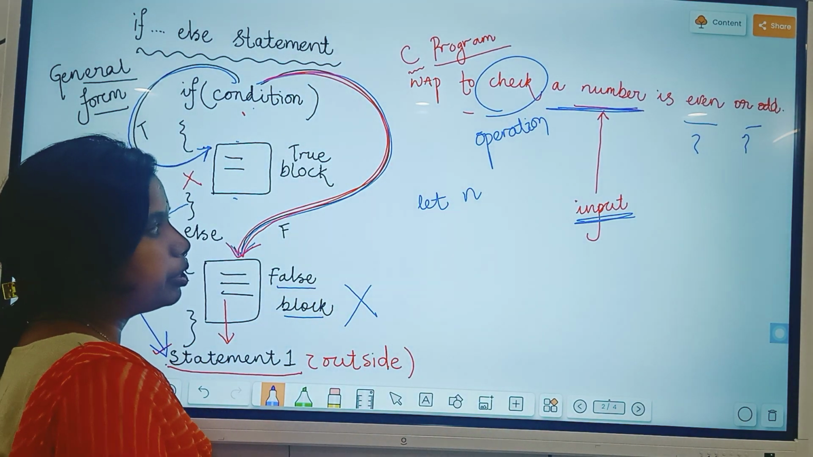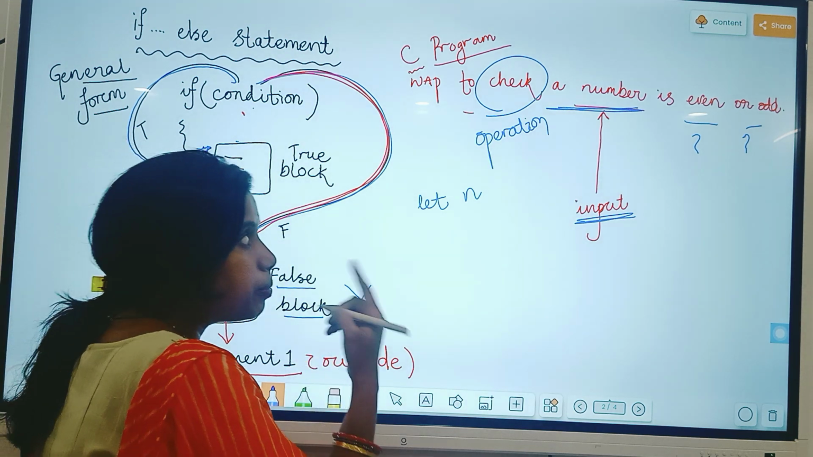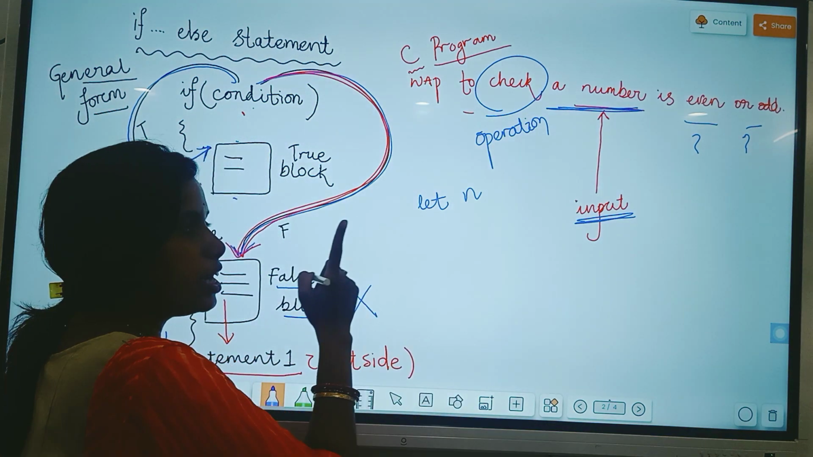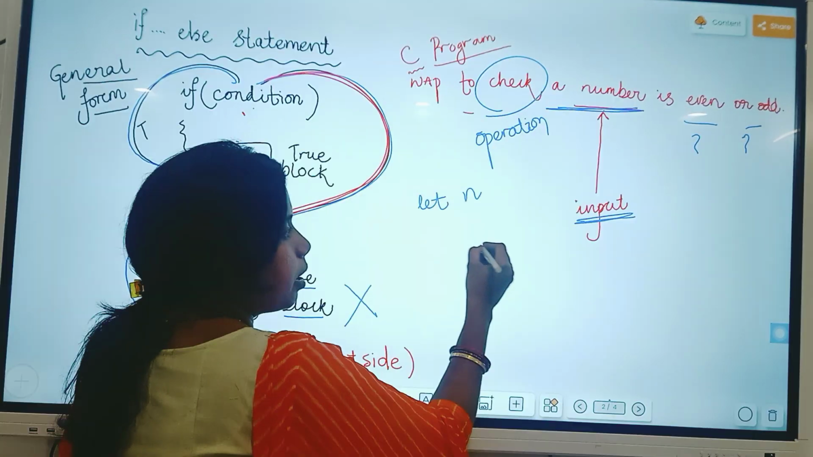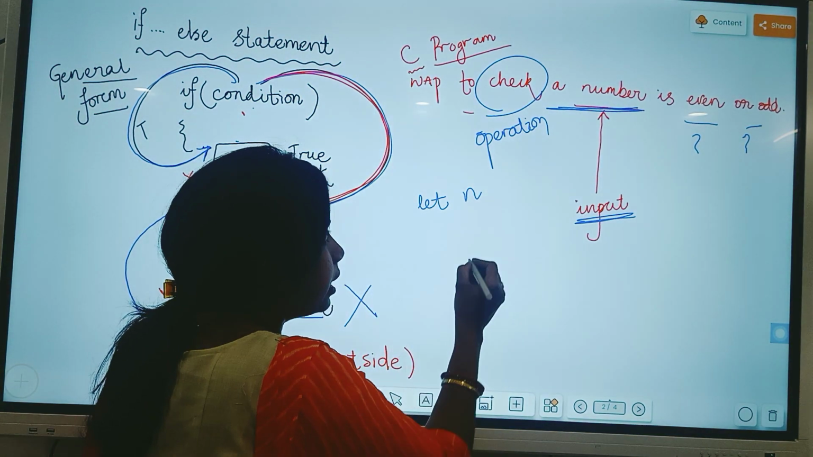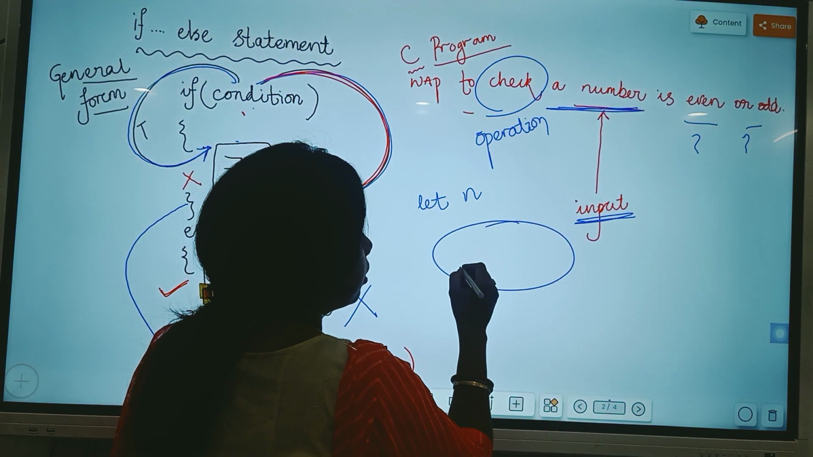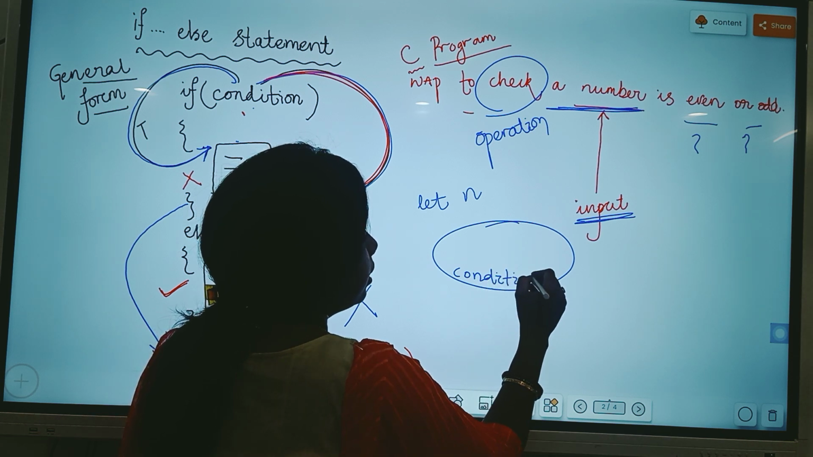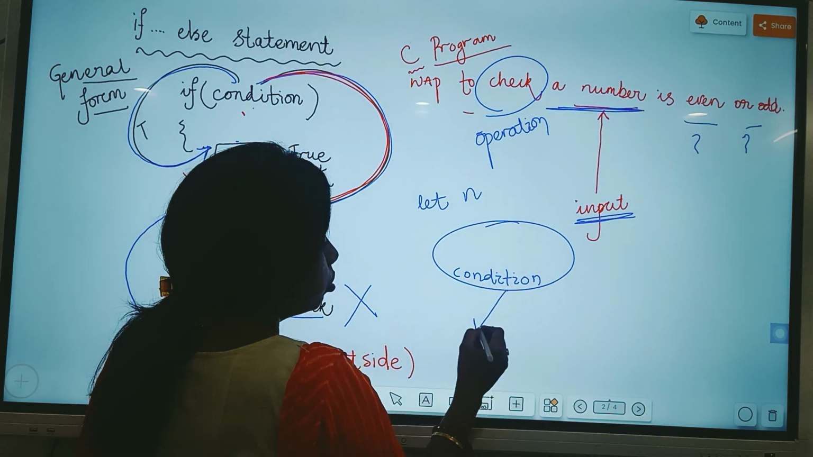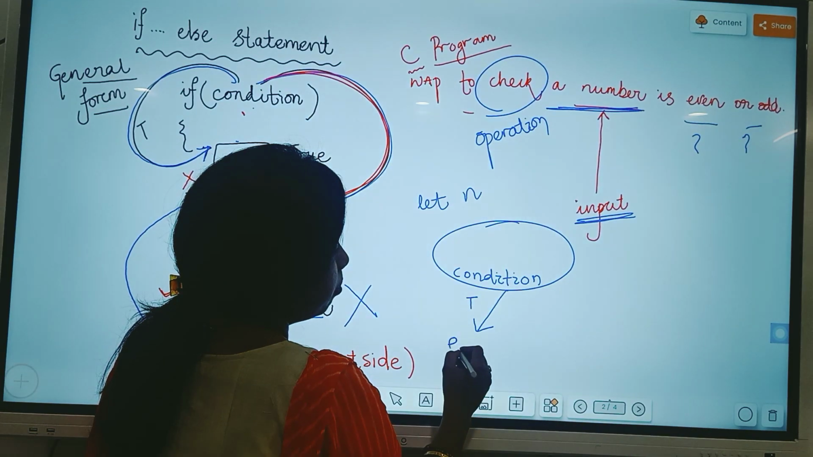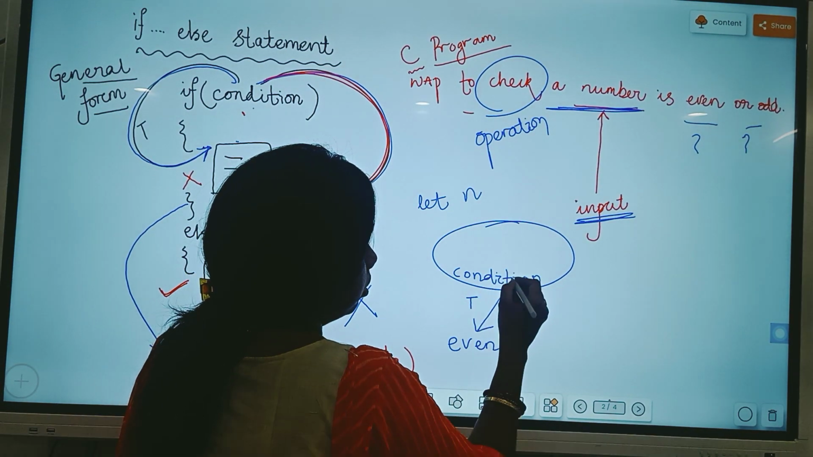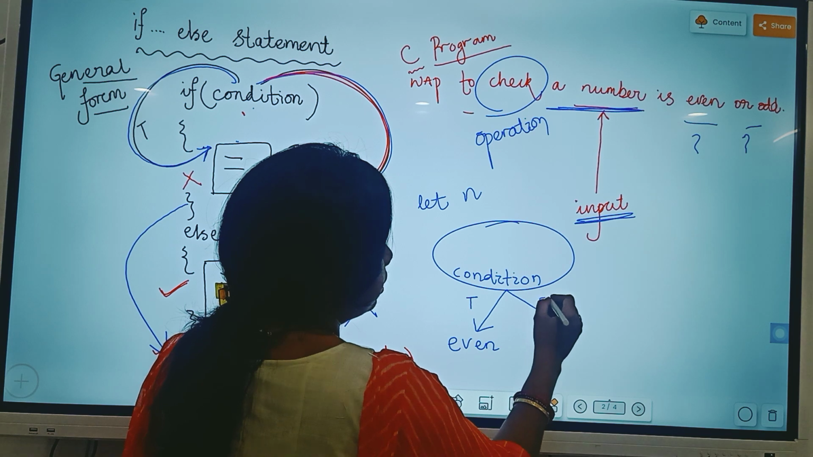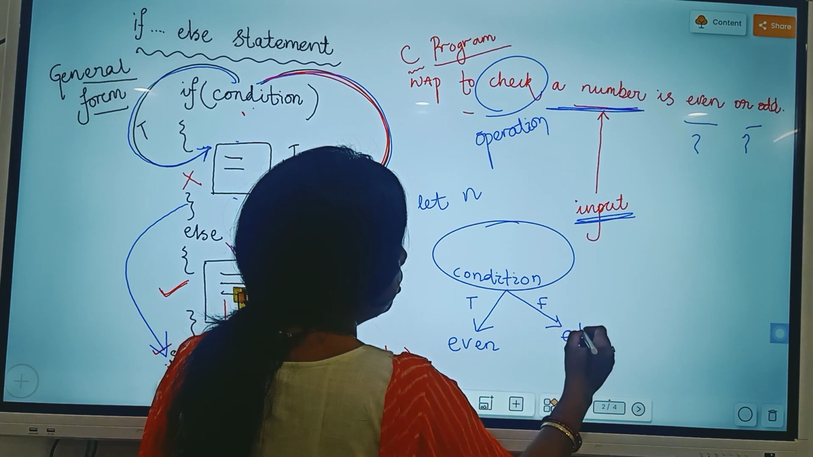Okay, I will input, let's say the number is n. What do I have to do? I have to check or decide whether n is even or odd. That means I have to decide. When I say I have to decide, that means there must be a condition, depending on which I will decide. If the condition is true, I will say the number is even. If the condition is false, I will take the decision that the number is odd.